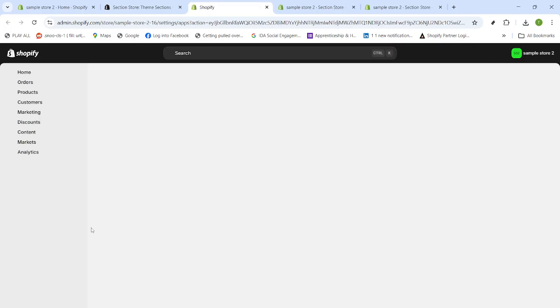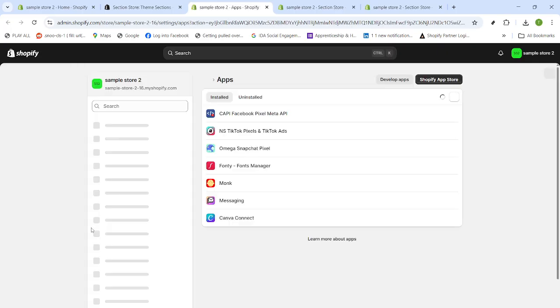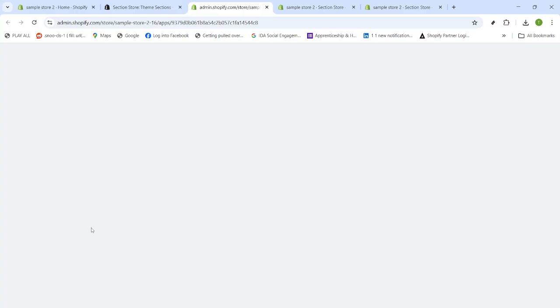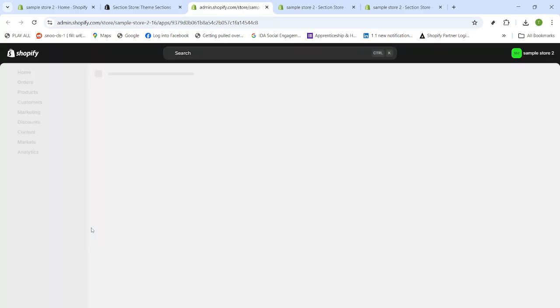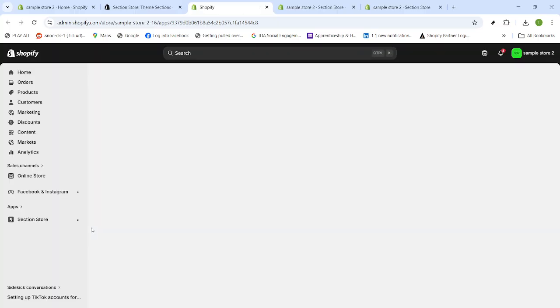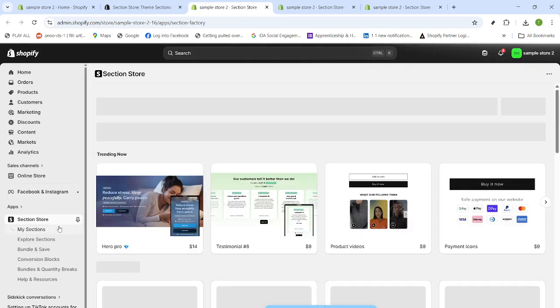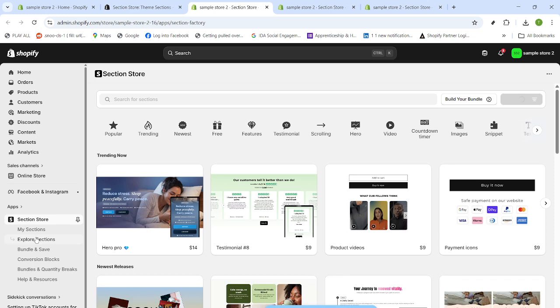On the app page, click Install. Shopify will show you the standard permissions prompt. Take a moment to review it so you know what the app can access, then confirm. The installation only takes a moment, and when it's done, you'll land inside the app.